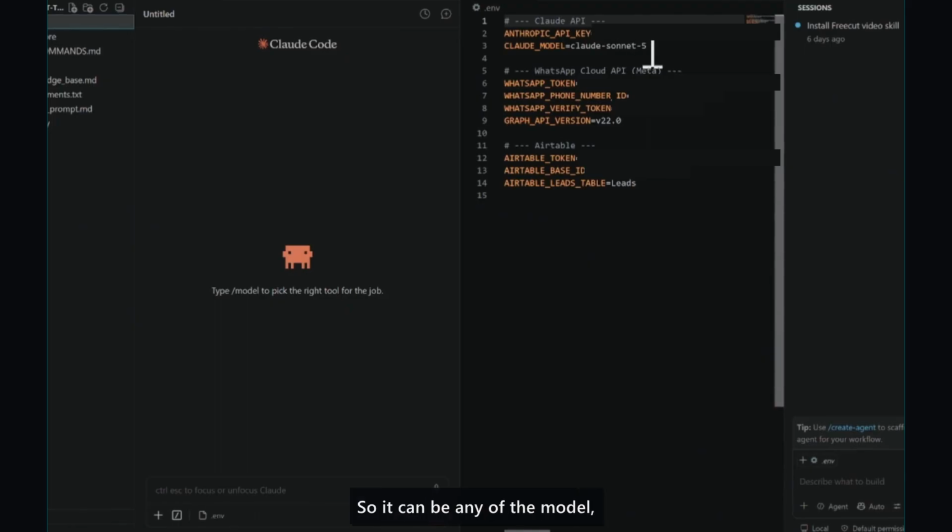It can be any of the models, even up to the highest model. But remember, the latest model you use, the more your bot charges for it. So I use Sonnet 5 because it works very well and spends less credit. That's why I use this, and it works perfectly for me.